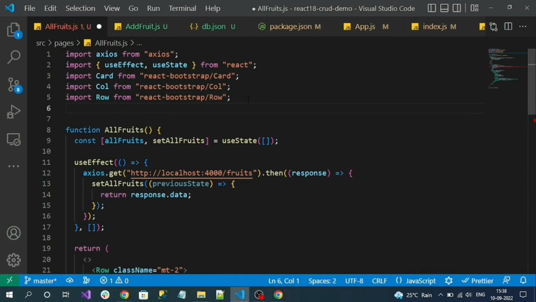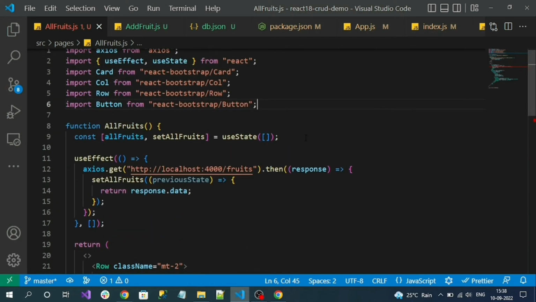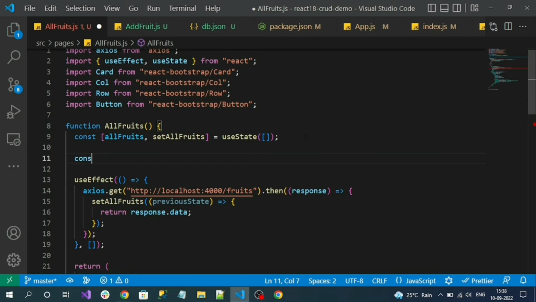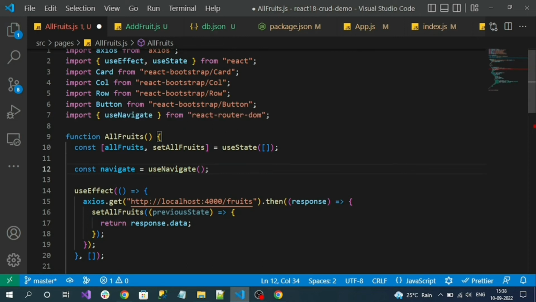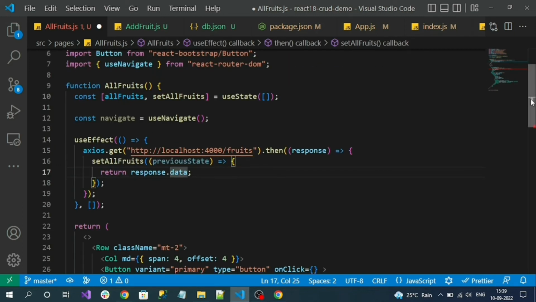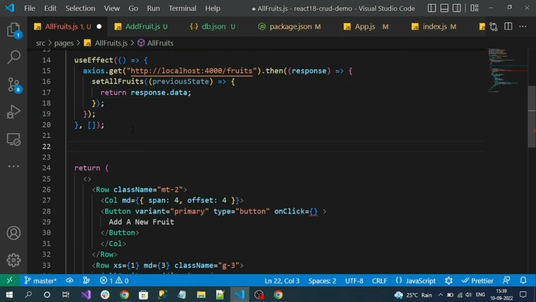Okay. And here also on clicking the button, I have to navigate, right? For navigation, we know we have to use useNavigate. So let me create a variable, const navigate, that equals the useNavigate function. Okay. That is imported from react-router-dom. So now I have to create a method here, and that method should be registered to my add a new button. So here my logic is single line logic for navigation.